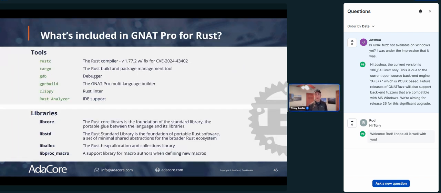What do we include in GNAT Pro for Rust? We give you rustc, the compiler. We give you Cargo, the Rust build and package management tool, and GDB, the debugger. We give you GPRbuild so that if you want to do multi-language programming, in particular Ada-Rust multi-language programming, GPRbuild is the vehicle by which you would do that. We give you Clippy, which is a Rust linter, and we give you Rust Analyzer as IDE support. This snaps into VS Code so that you can then continue to edit Rust code as you would have done were you using upstream Rust.